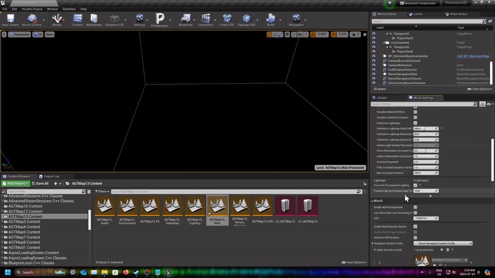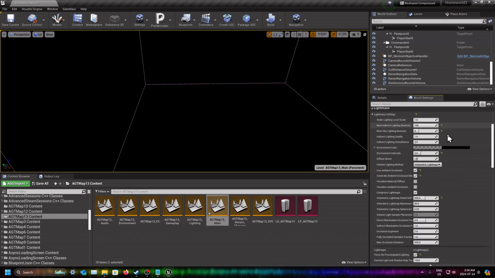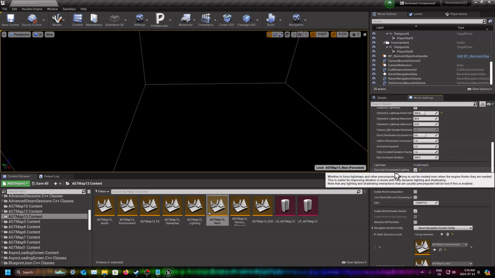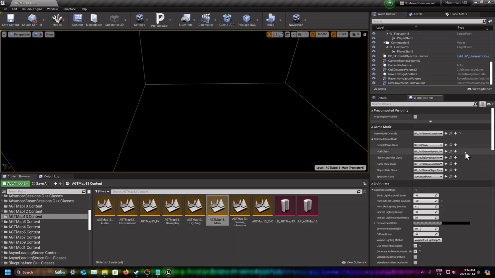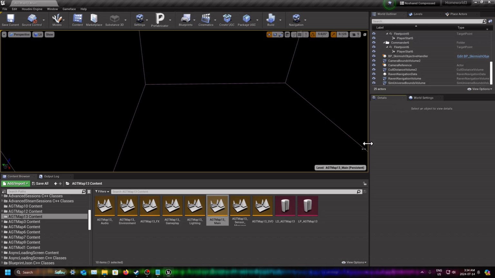Okay. Above here, in your light mass settings, I recommend ticking this off. It's going to force every client that uses your level to generate the lighting on the client side. If you uncheck it, it'll pre-create a bunch of things when we package for them. Alright, I think that's that.